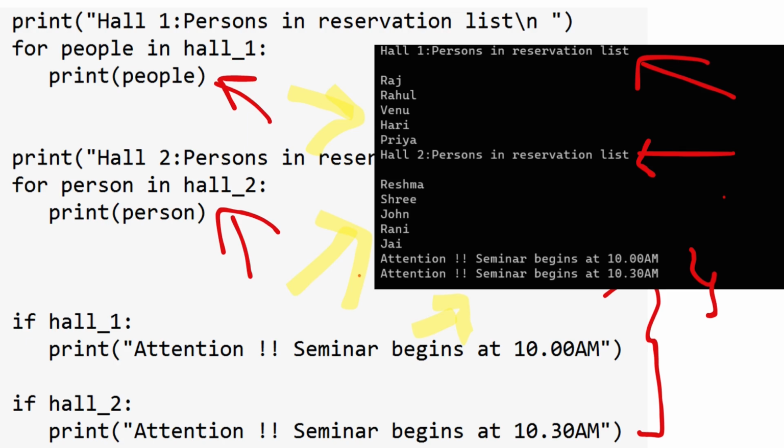Here in this example, of course, in hall 1 we have more than one name, right? So this will be executed, and as well in hall 2 also we have more than one name. That means hall 2 is also not empty. So these last two if loops are entirely to check that both halls are not empty, only then we are going to give the attention message, okay, regarding the details when the seminar is going to happen. If not, both will not be executed.